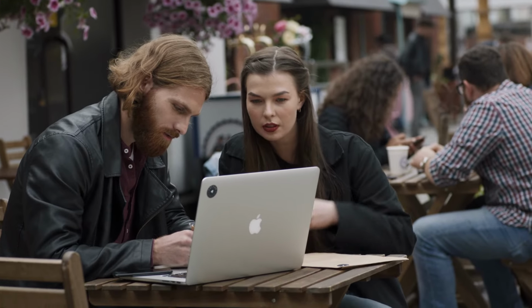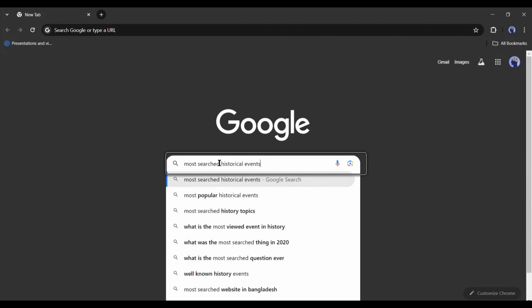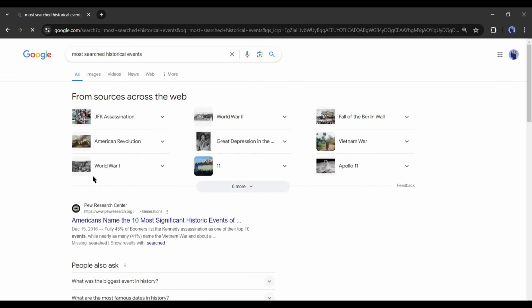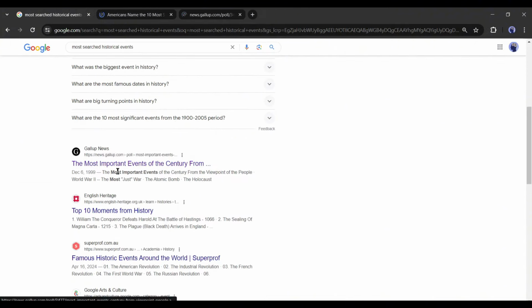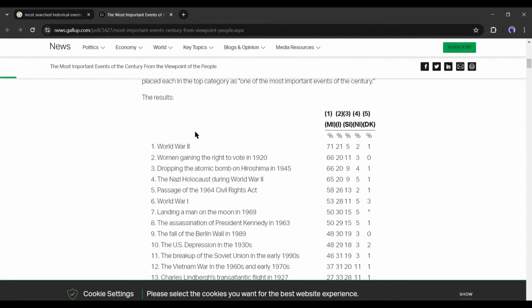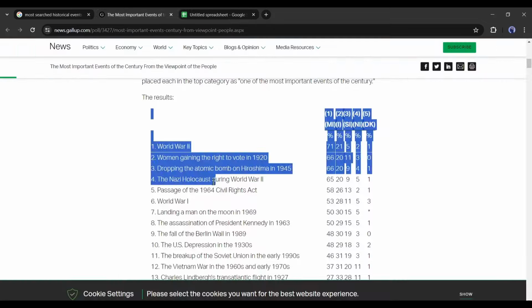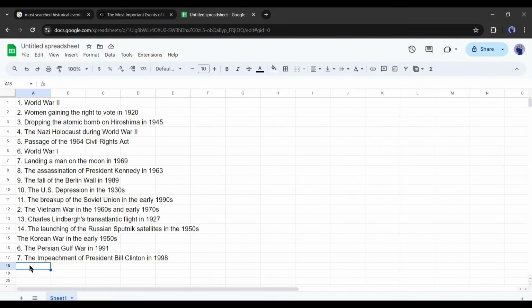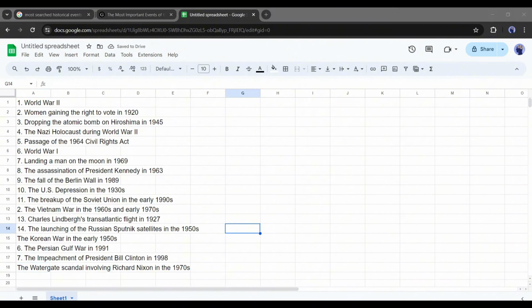Let's do it together. Open your browser and search for most searched historical events on Google or any other search engine. After getting the results, open the links, collect all historical events names, and keep them in a sheet or content planner. For example, I made this list. Now we will start making videos on them one by one.